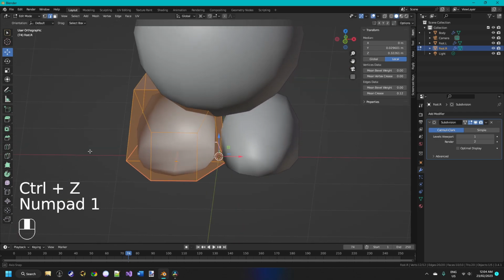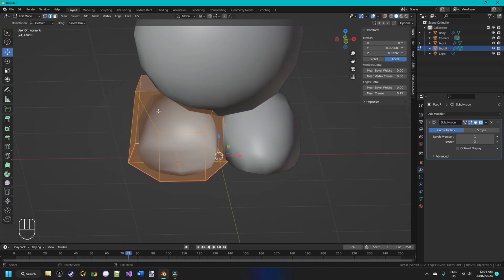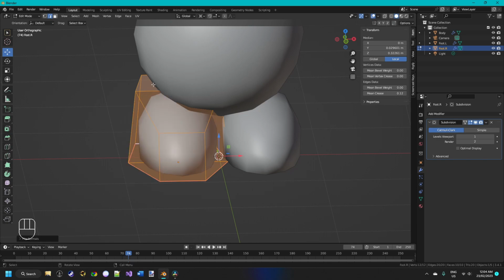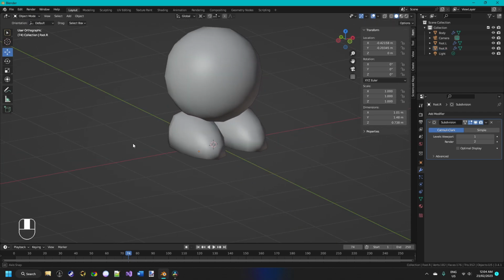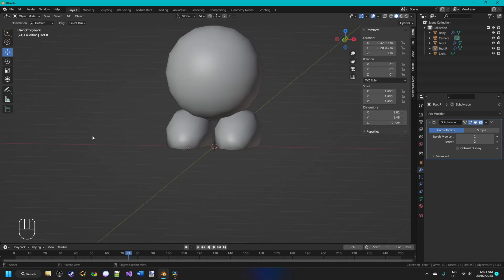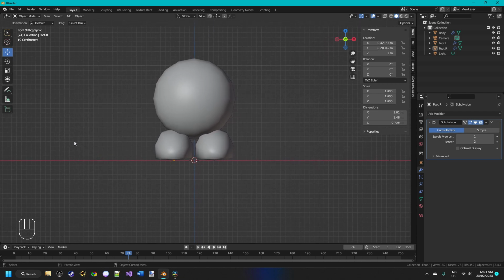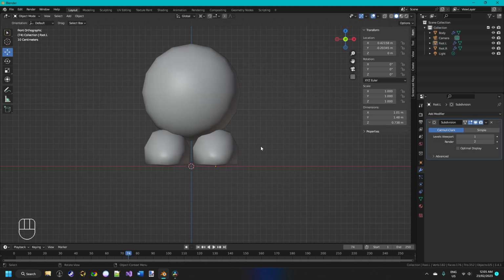But sometimes the recalculate outside doesn't always work, and neither does the Shift N. So sometimes there is a bit of manual tweaking involved. But in my case, I'm just going to go Alt N again, sorry, and then go flip, because everything is going to be outside in this case. So now I have a complete set of feet, and this is 90% of Kirby. I mean, what is he but a ball with 2 feet and 2 arms.